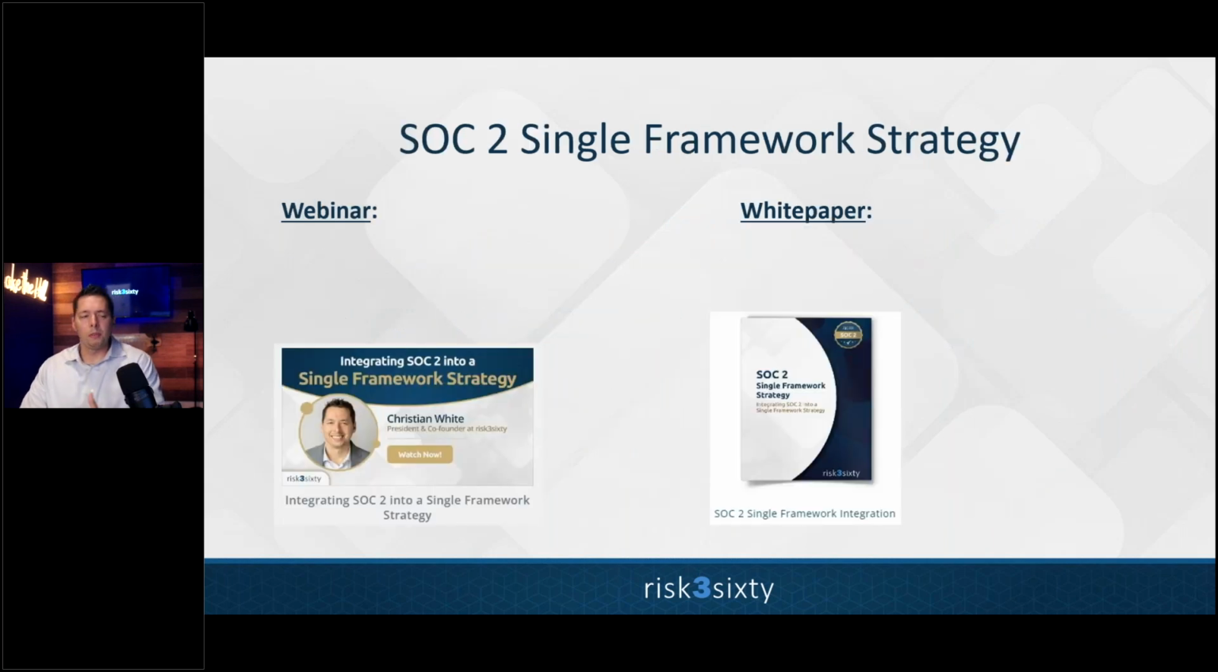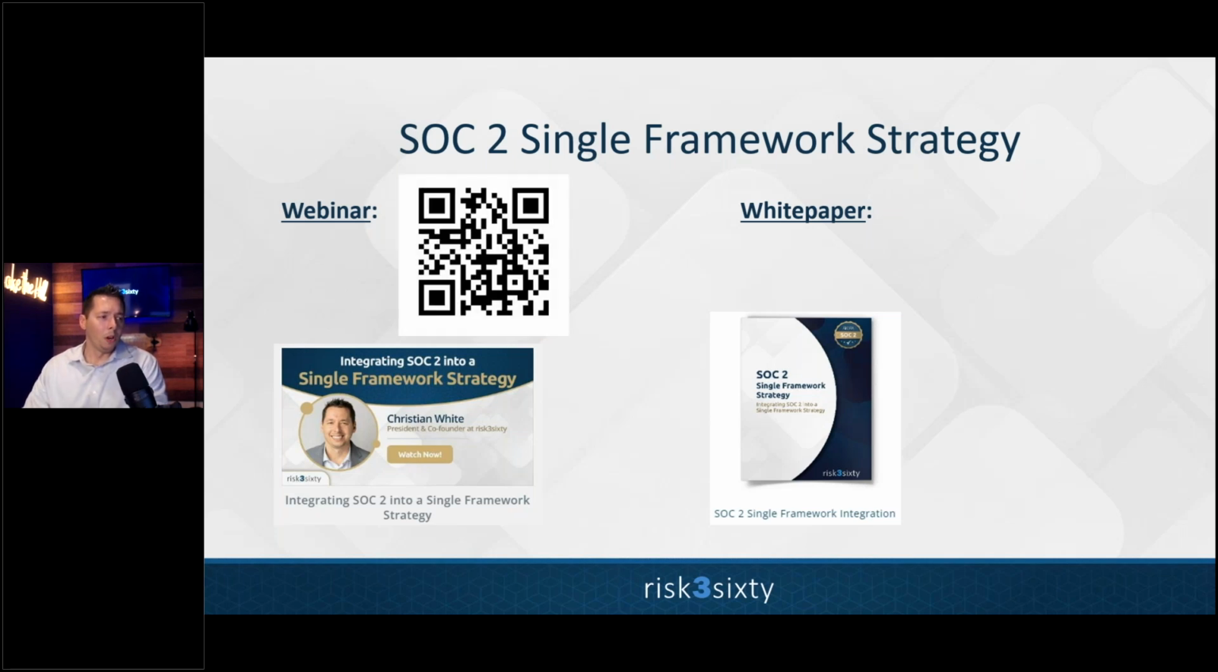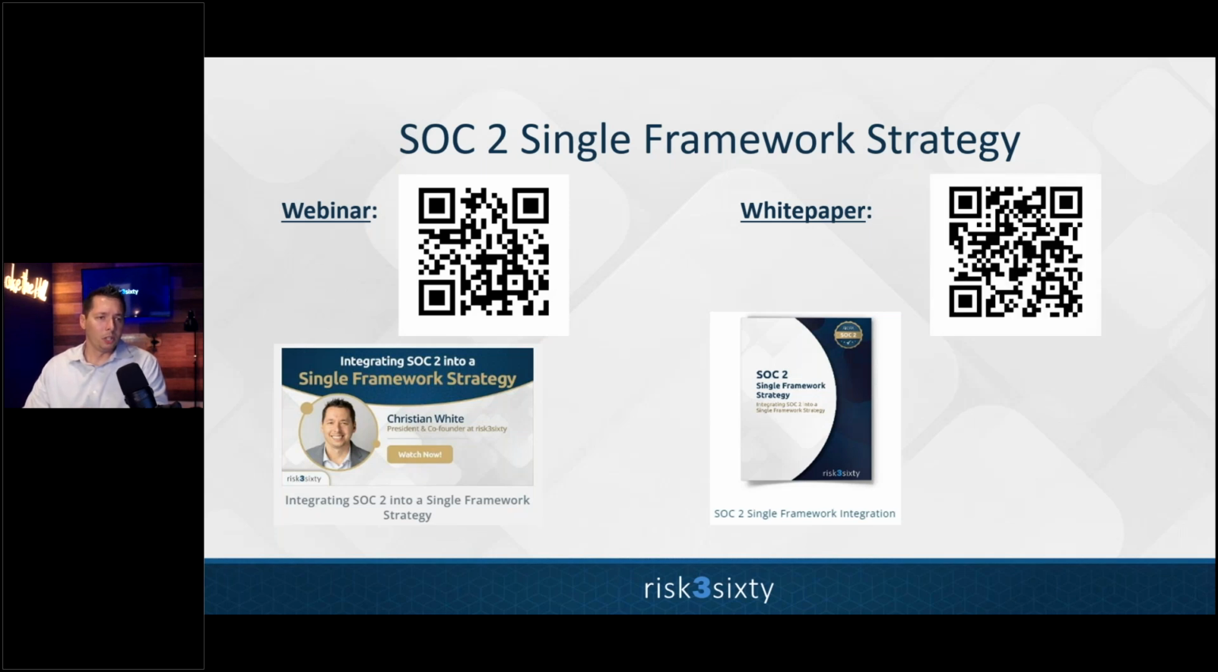We talked a little bit about single framework strategy. At the end, I'll touch on this one more time, but I just wanted to let y'all know there are resources available. We did a webinar on integrating SOC 2 into a single framework strategy. There's also a white paper that we built. These are the QR codes for those respectively. So feel free to go ahead and scan those and download those resources. Those can be valuable in reducing the complexity in an organization's compliance program.